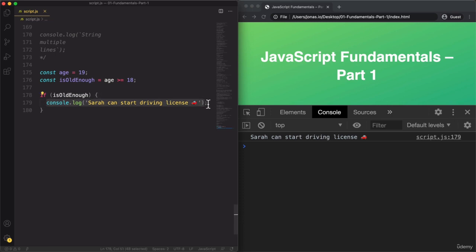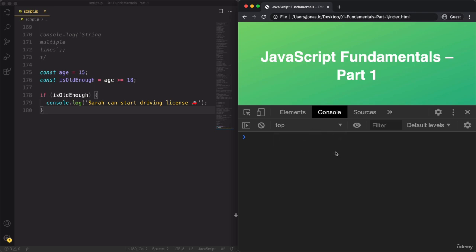which in this case is just one line, but it could of course be multiple lines. So now let's put it to something else. So 15. And so now this is false. And so then this code block here should not be executed. So give it a save. Let's try. And indeed, we get no output this time. And so that means that it worked. So let's put it back to 19.